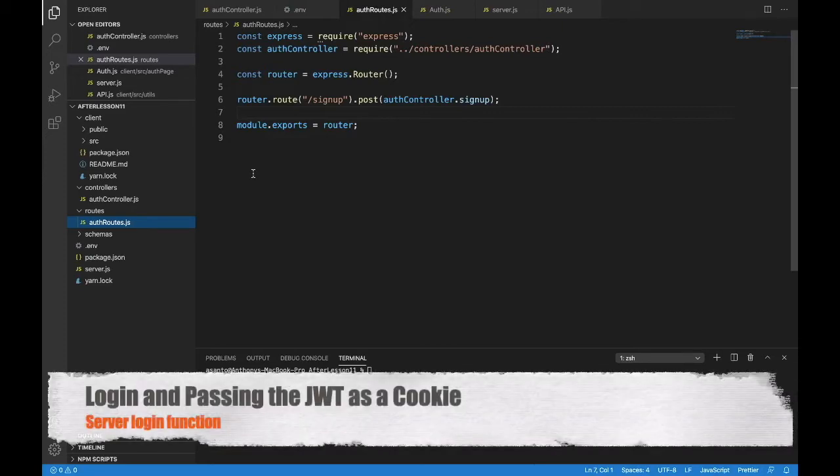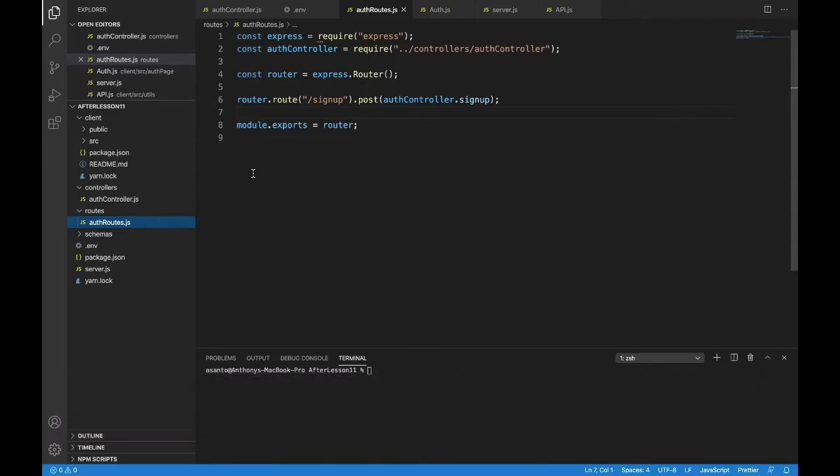Now let's work on our login a bit, as well as passing that JSON web token as a cookie. So we're going to do those two things now. The first thing we'll do is jump into our auth routes, and we're going to do one more router.route here.